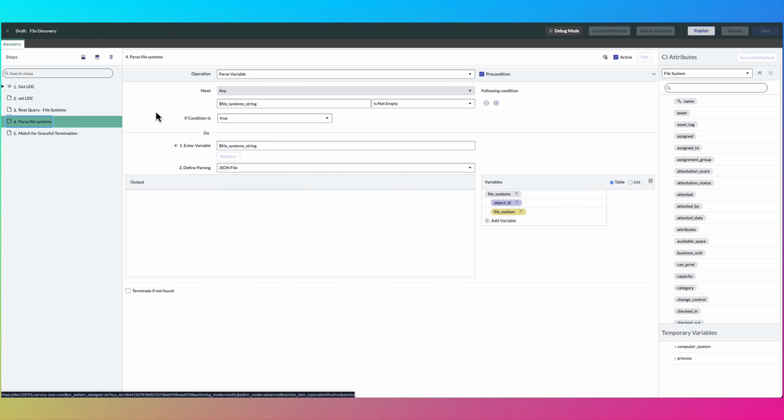In the next step, we can begin parsing the variable. So making sure that the string variable is set here, we can begin a parse using a defined strategy of JSON file, and then you can build your variables here. And while I don't have a payload response back, this is going to be as simple as selecting your variables over here on the left in the output window and then setting the appropriate variables that you need there.